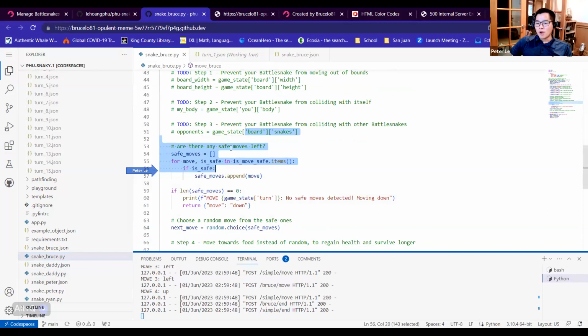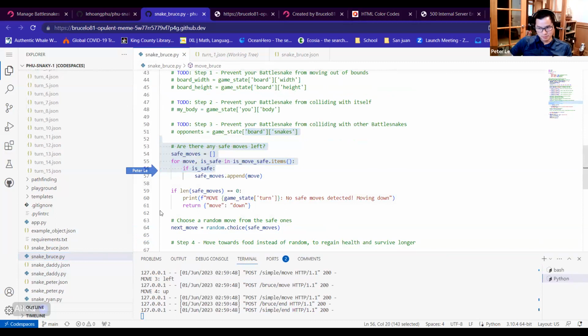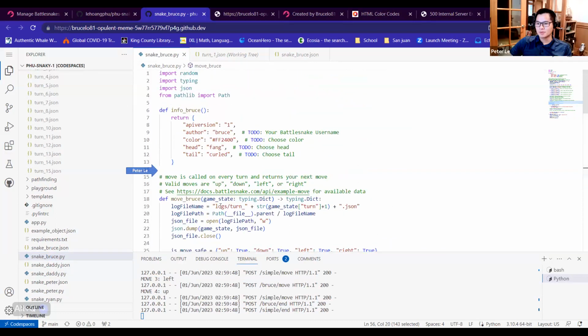Okay, so the way it works is that every time your snake runs, it will call a function called move. Scroll your file up a little bit. So move, Bruce, here is the thing that gets called every time the snake moves. The board server will send over to your server the game state, and you need to use the game state to decide what you want to do.